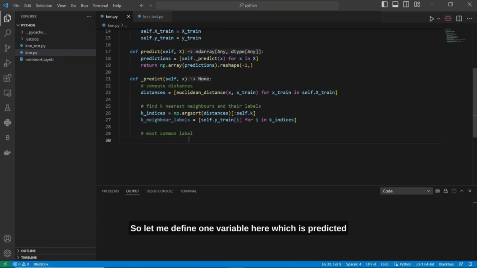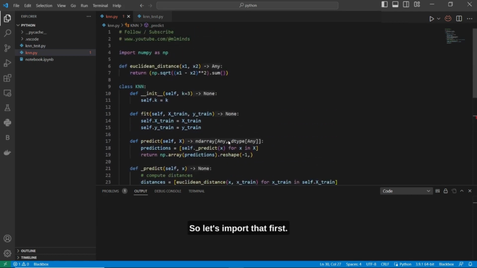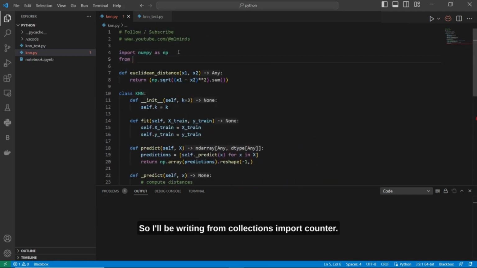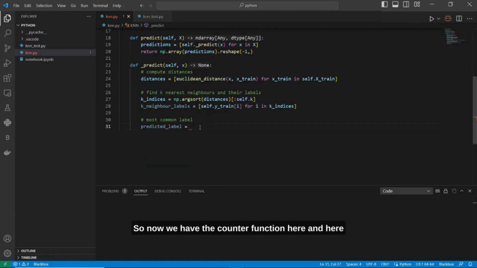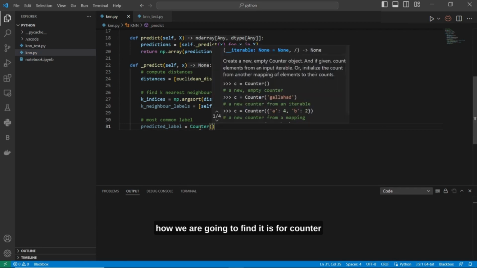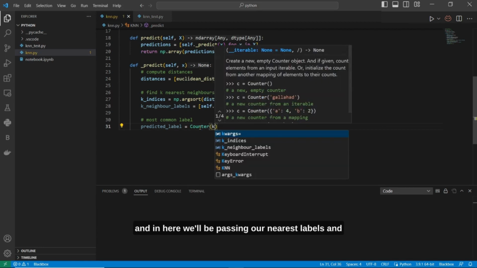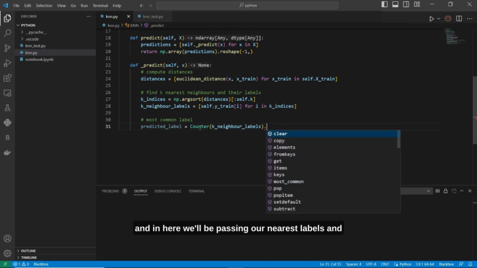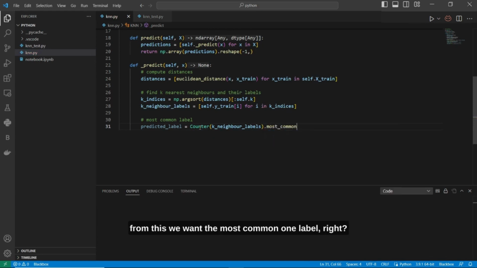Out of these k nearest labels, let me define one variable here, which is predicted_label, and for this let's use Python's collections module. So let's import that first. I'll be writing from collections import Counter. So now we have the Counter function here, and here we'll be passing our nearest labels, and from this we want the most common label, right? We want one most common label.